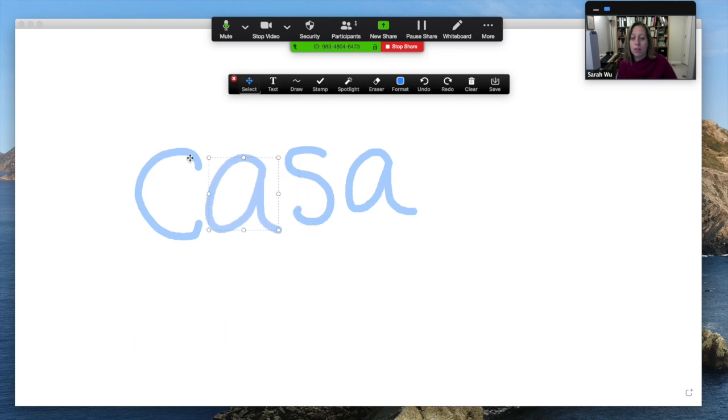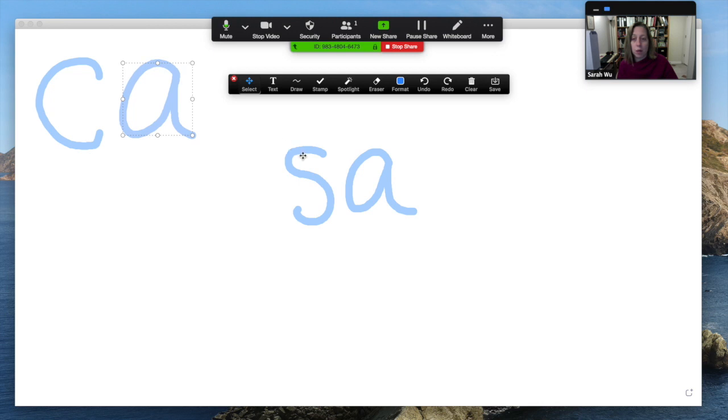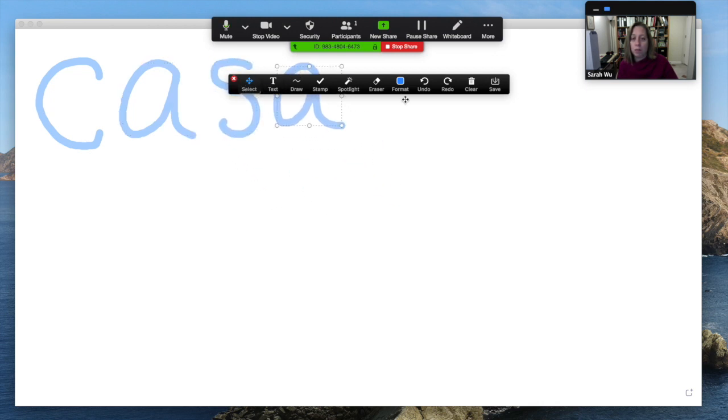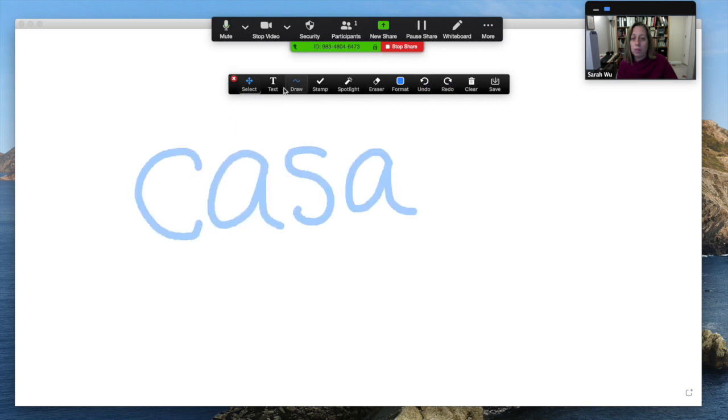Or if, for example, we started doing this word and I'm thinking, oh, I want to put more words in a row, you can move it with the select tool. And if you don't like what you just did, you can do undo. Okay, great. Text tool is next.